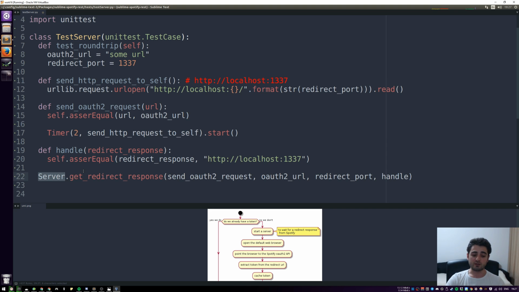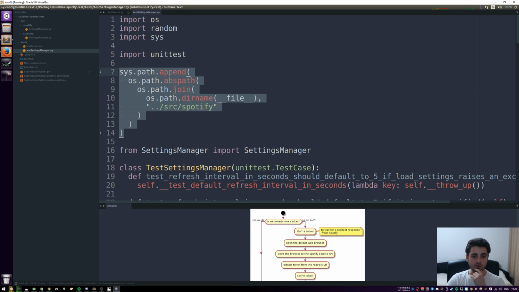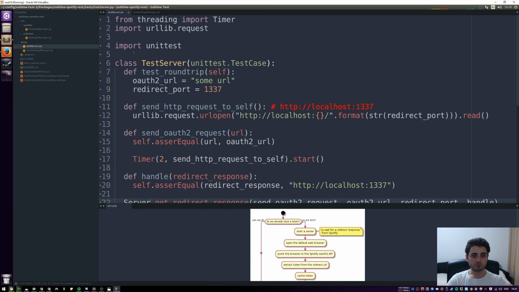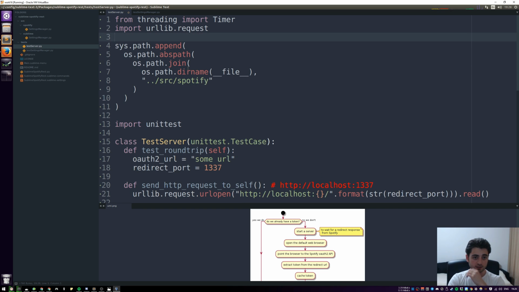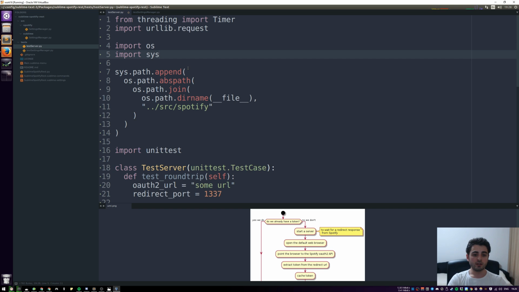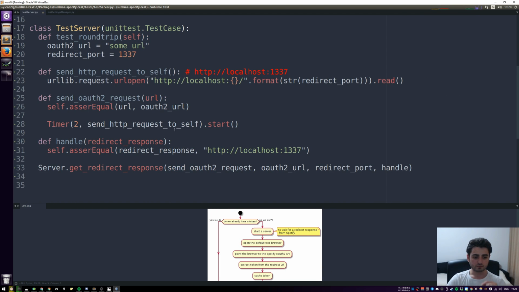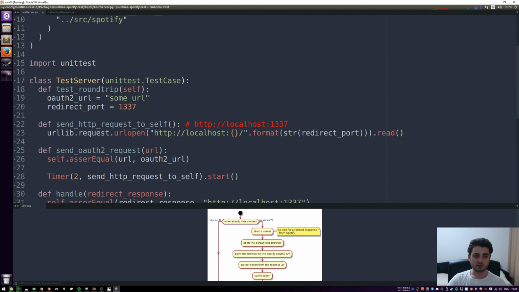So we have some sort of server that we actually don't even have yet, and in fact, let's bring it in. Remember how we brought in this folder from our settings manager tests? We're going to do the same thing over here, and for that we need OS and sys. And let's put them all over here. Sort them a bit like that for the unit tests. Okay, right? So there will be a server in the source Spotify folder.